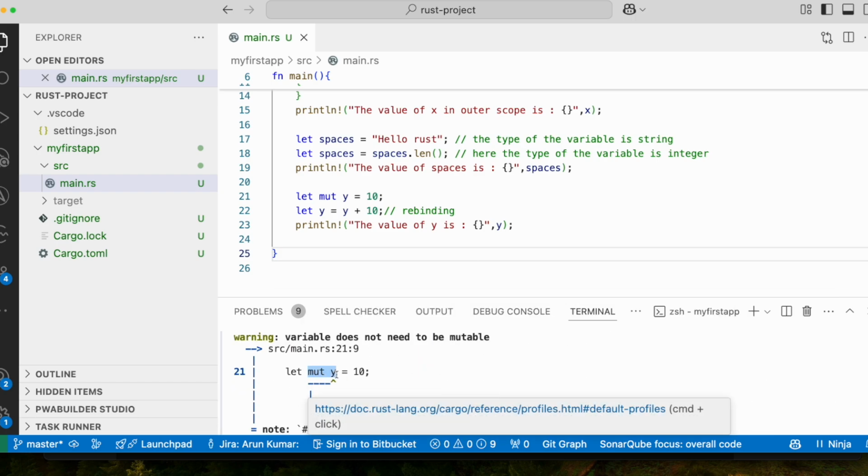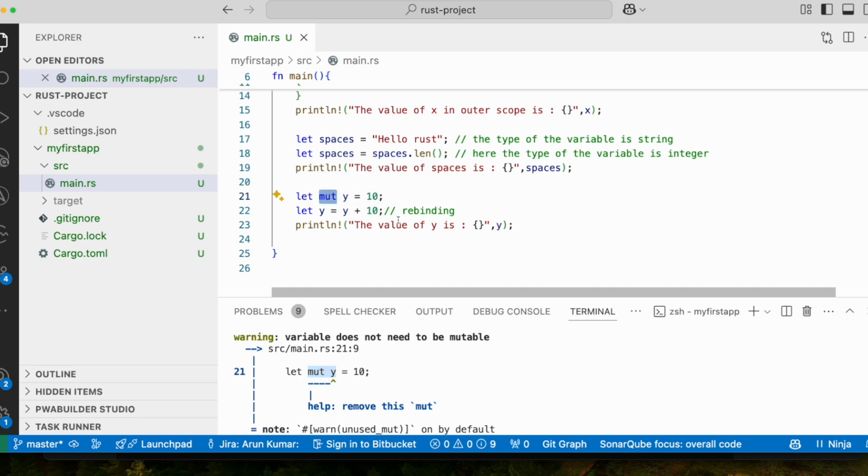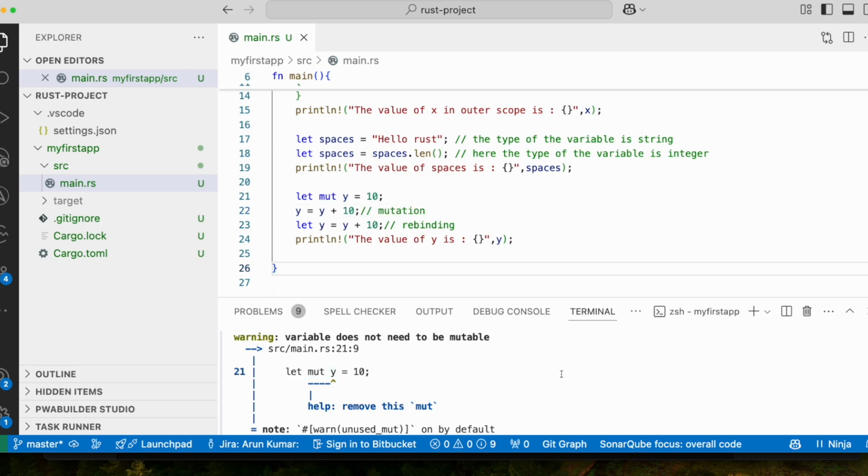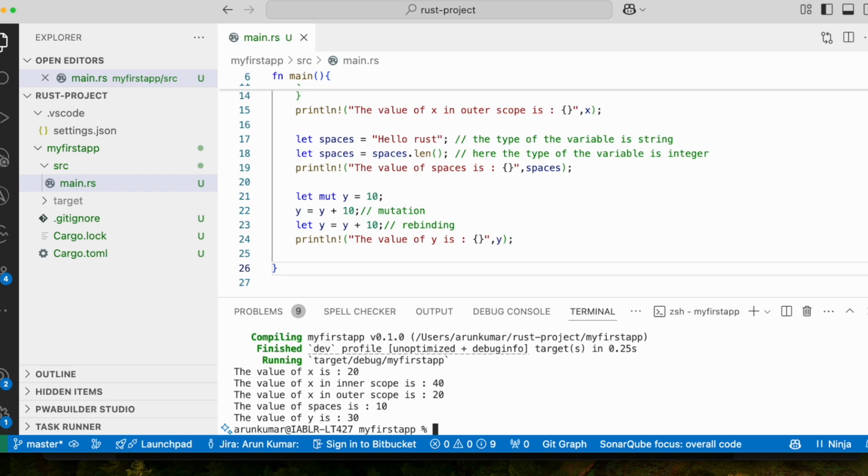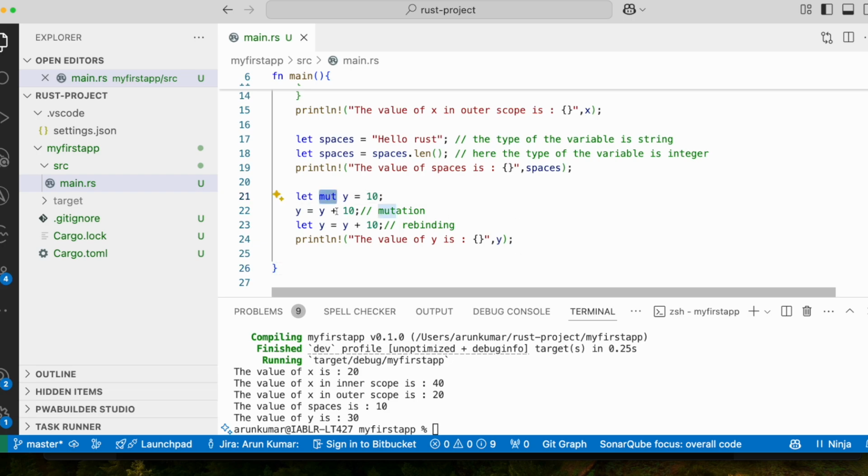The mut keyword is not needed because you are not modifying it. Although what you can do is y equals y plus 10, a mutation, and then run the program. In this case it will work fine because you have defined mutability and then you have mutated the y value and then you redefined it. So it is now in use. So that is fine.